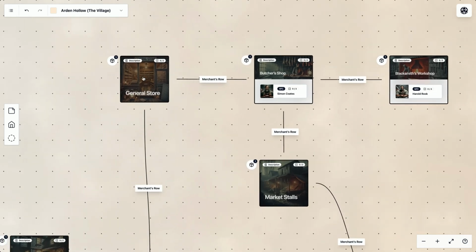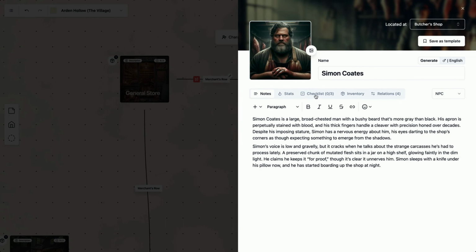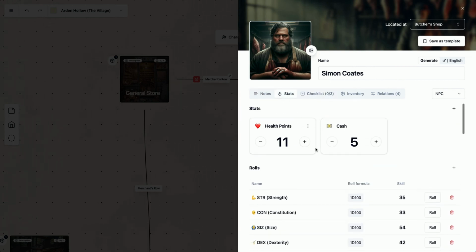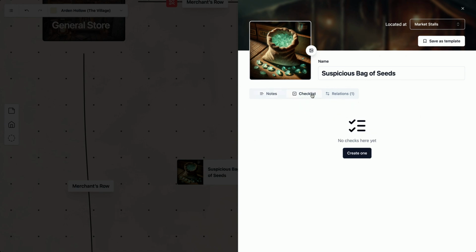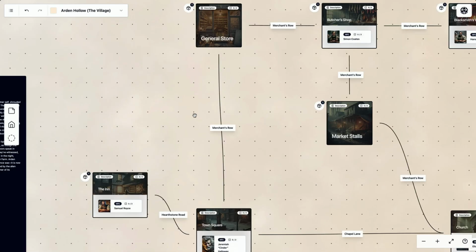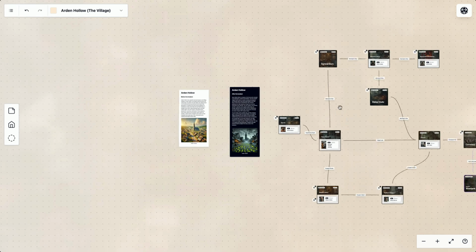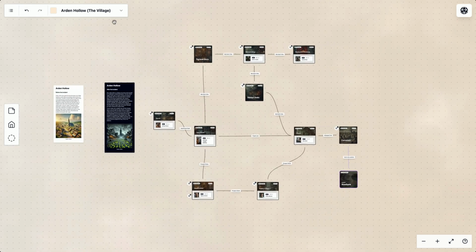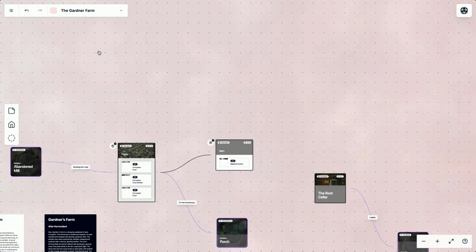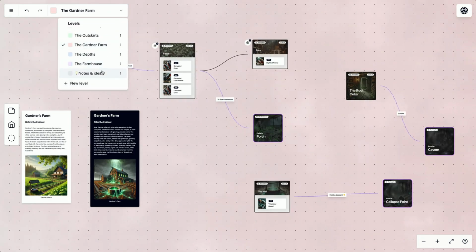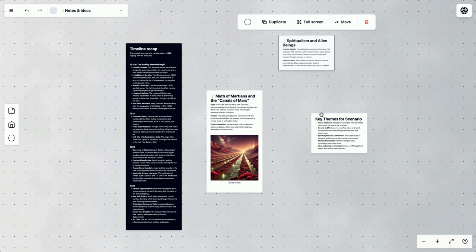So this example has multiple locations, characters, items, and nodes. And each of those and all together are grouped into levels, as you can see. For example, I like to keep my notes and ideas on a separate level.